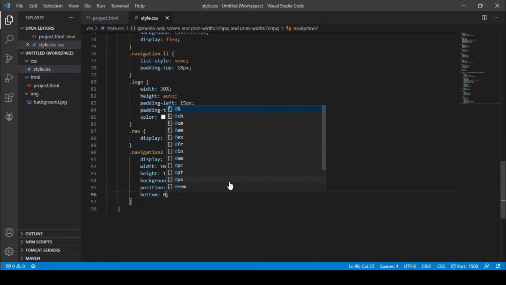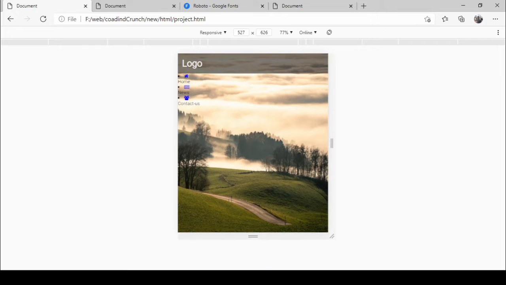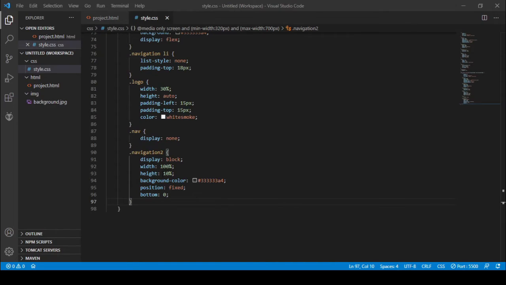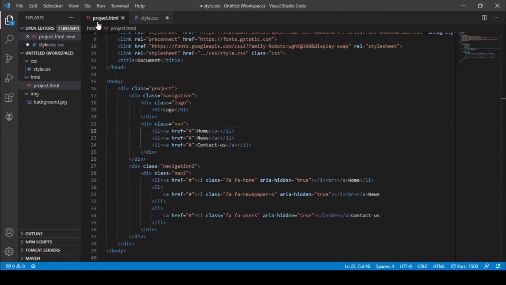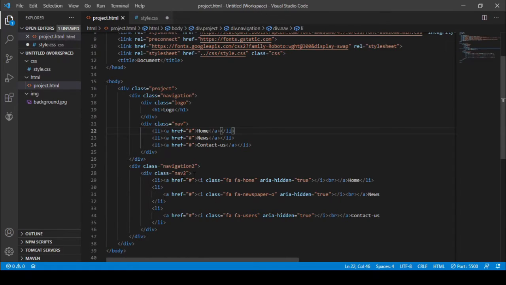Let's save it and let's open it in a live server. Sorry, again the live server is not working. Let's refresh it. So here we can see that the class has been fixed in the bottom of the screen of this width in the web page. So again let's get into the nav2 class, which is present in the navigation2 class.